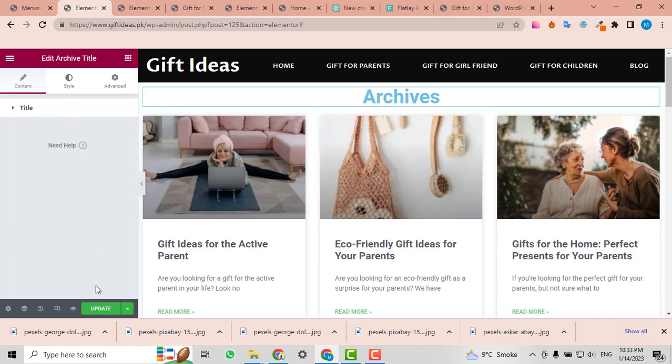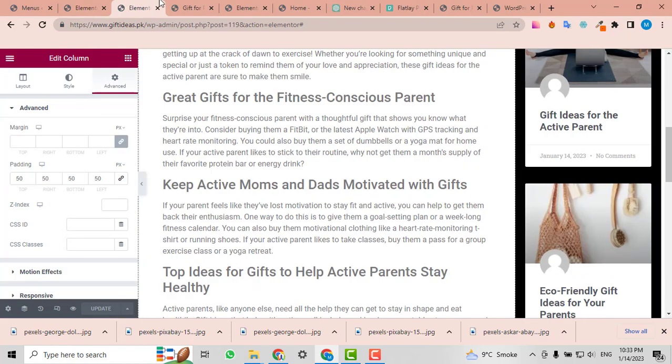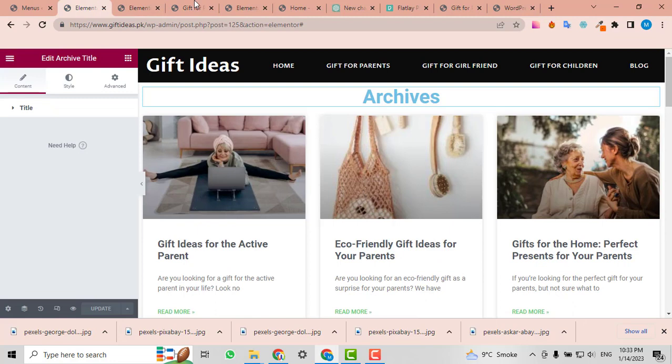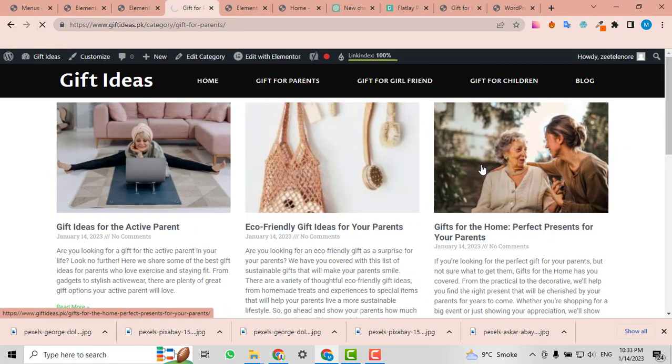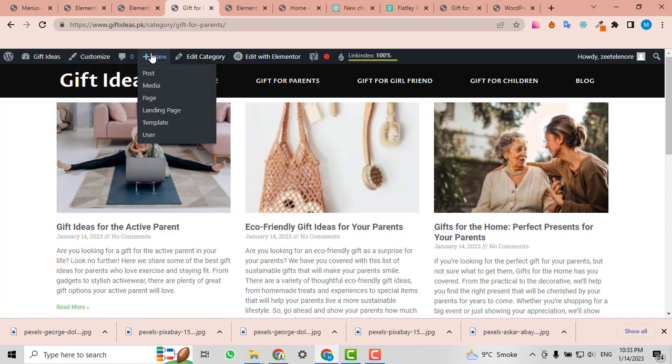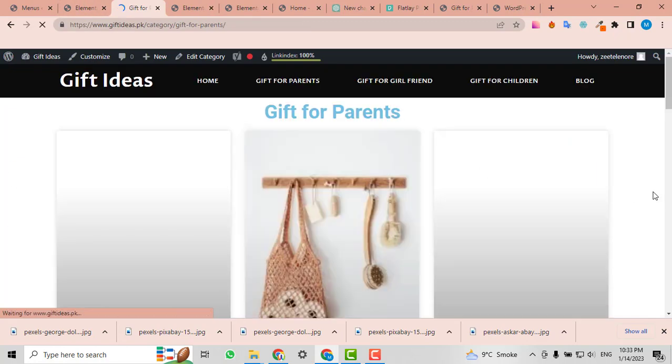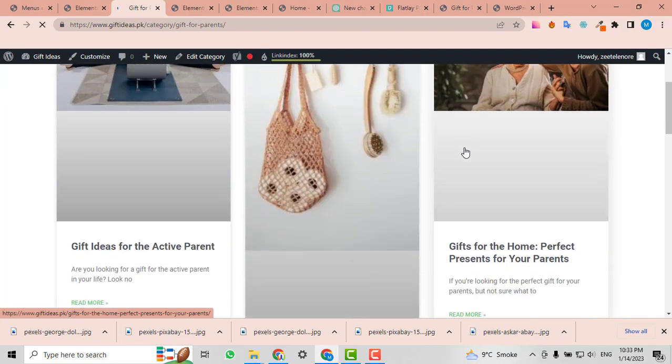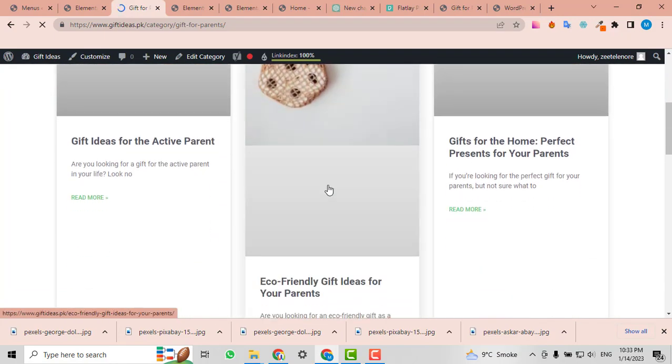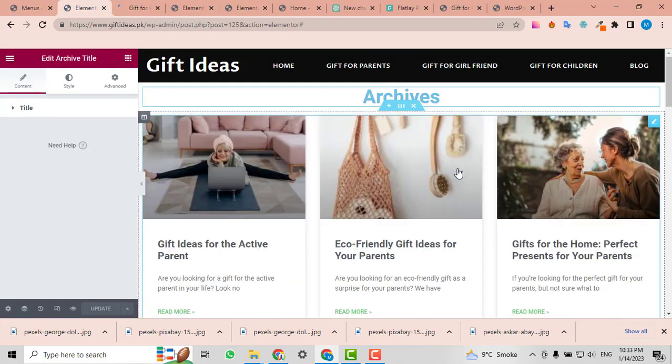I'll just deselect it and click on update, then go there and refresh this to see how it looks. Now I will just refresh it, Control plus F5. Now you can see gift for parents is here, and all things are appearing. Now I want to make more settings here.